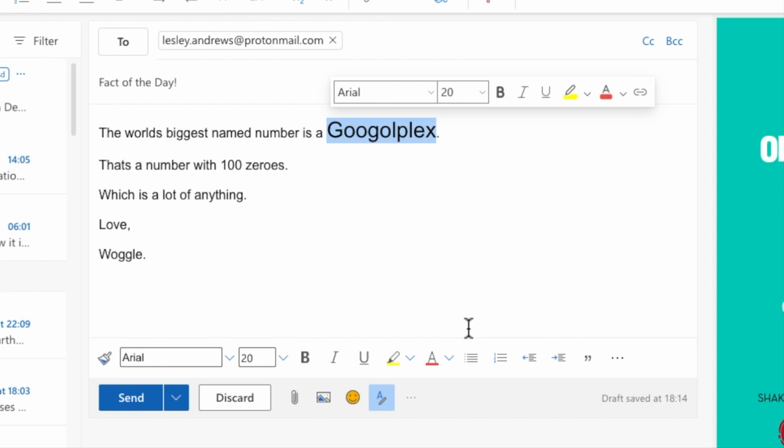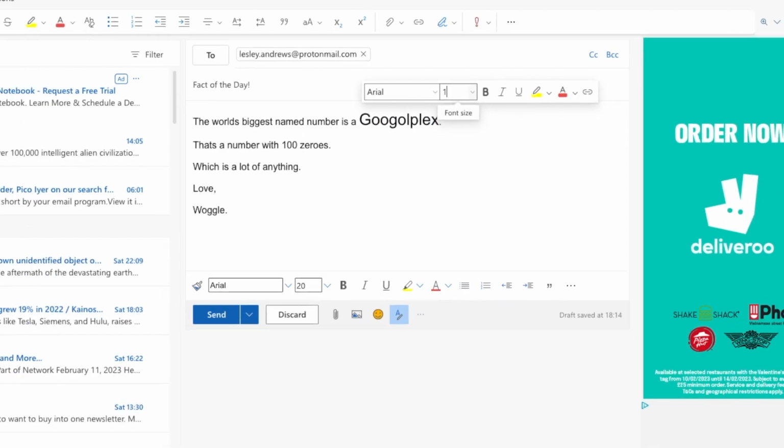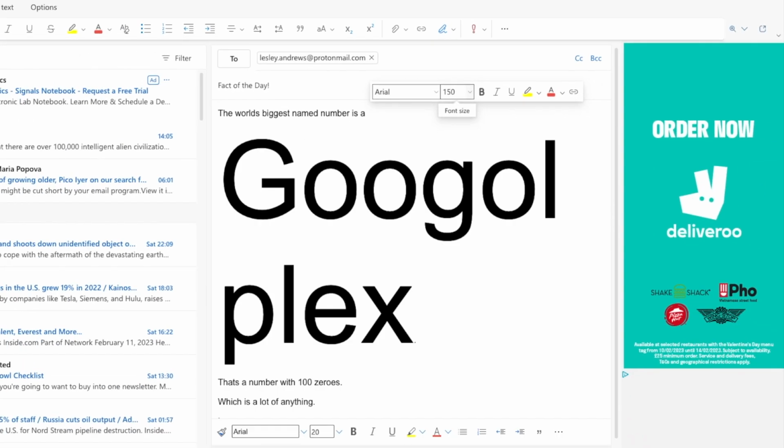changed. It's worth noting that if you prefer, you can click back into the size box and type any font size number you wish. The text will immediately change to reflect that number size.